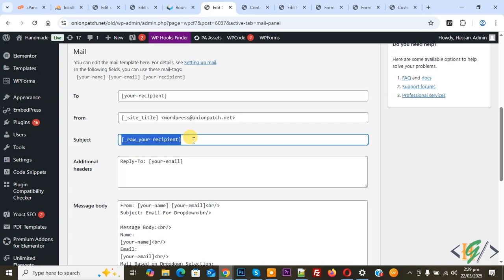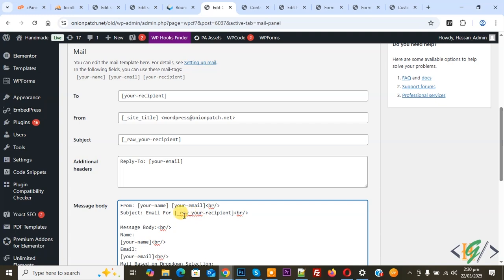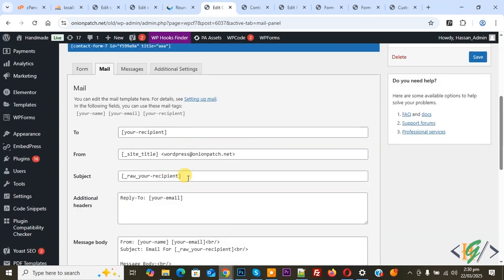Now copy it and you can add it here. If you want, you can add some text, like email for. You can add some custom text here. So after submission, we are going to display a custom subject on the email, different for CEO and for project manager, based on the drop-down selection, and then click on save. And you will find this value in the video description or in the comment section.